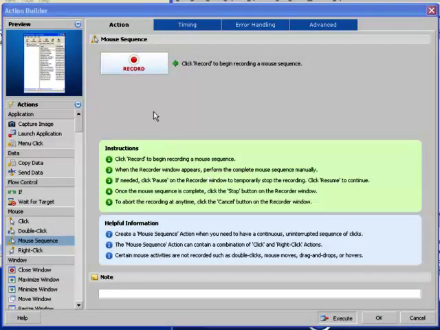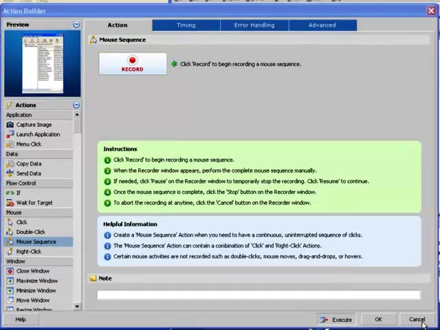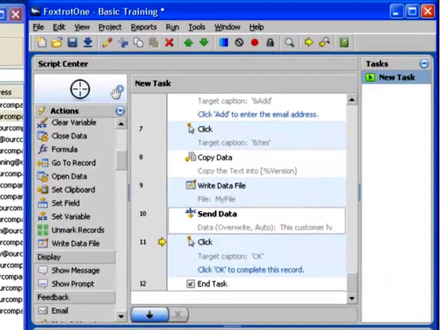Now, if you don't want to have to target things to come here to get to the recorder, you can also go into the preferences and turn on the mouse recorder here. So you can quickly switch between the regular selector and your mouse recorder.